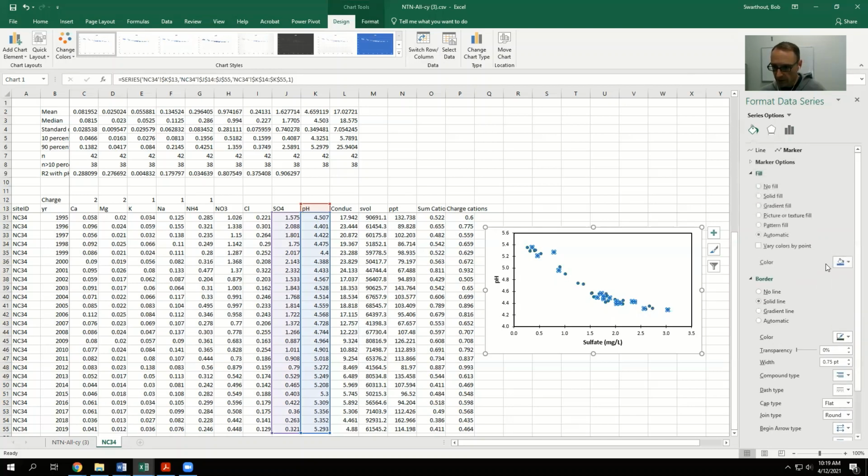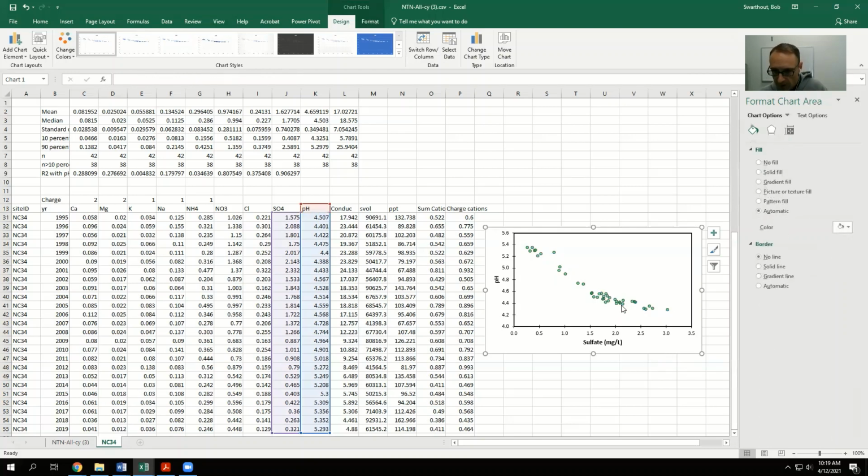Then I'm going to fill these with a bright green. And let's say we've got a lot of overlapping points here, so I might want to increase the transparency on the fill, like 50%. And now I can see where I've got overlapping points. It makes it a little bit easier to identify and see where the bulk of the points are because I've increased the transparency there.